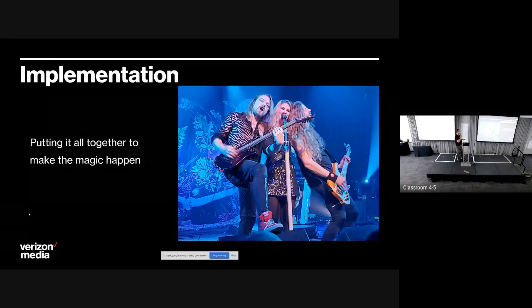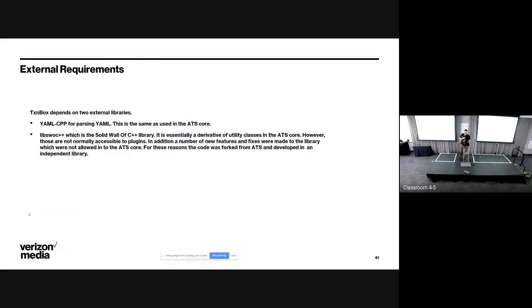All right, so this is what you didn't get at ApacheCon. I'm going to talk about some of the internal implementation of how all this stuff works. So Transaction Box depends on two external libraries: YAML-CPP, the same one used in the ATS core. It also depends on this super magic library, the solid wall of C++ library. Is there anyone here who can guess who the primary author of that is? No, okay.